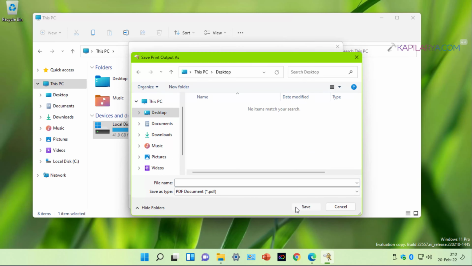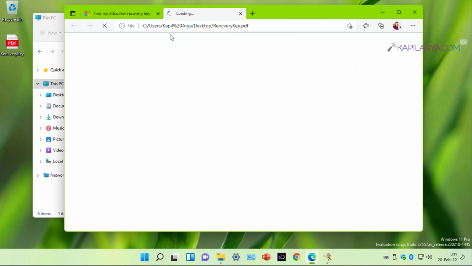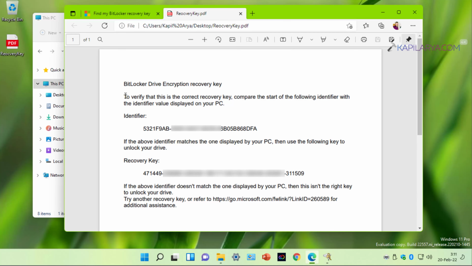So in this example, I am saving the recovery key as a PDF document. You can save the PDF on the same drive, but make sure you move it to another drive or location on your system to ensure that you have the recovery key when you are locked out of BitLocker. Here is the sample recovery key and how it looks. It has an identifier and a recovery key. So this is how you can save the recovery key.